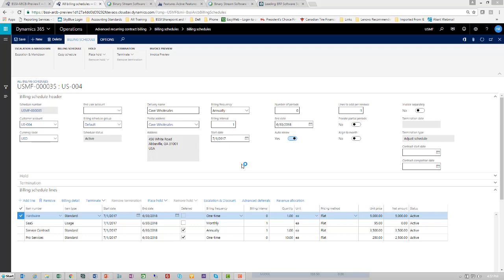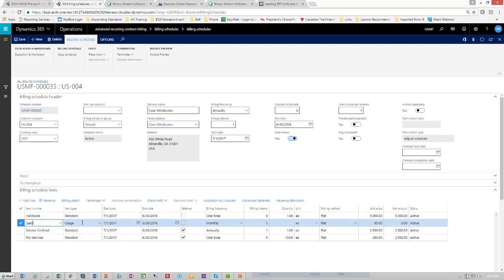Suppose we have a contract with a customer to sell them hardware, a subscription for software, a service contract, which we'll bill annually, and then some professional services. Now notice how we can manipulate each line to correspond to the correct billing parameters of the items. Notice that the hardware, it's not deferred, of course, and we're going to bill this one time. The SaaS software, we are going to bill this monthly. Because it's billed monthly, we do not have to defer this either.